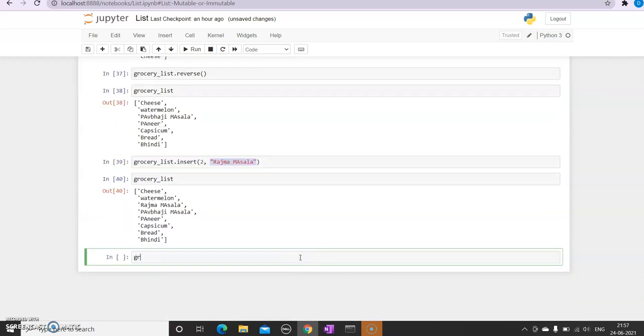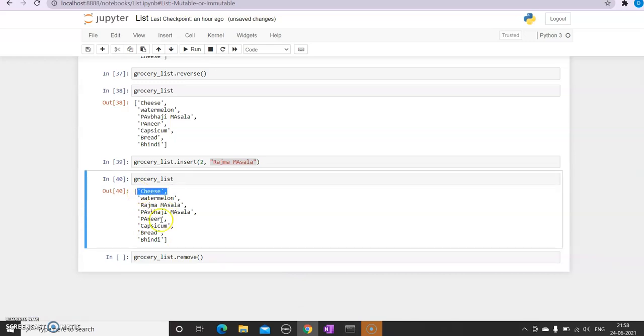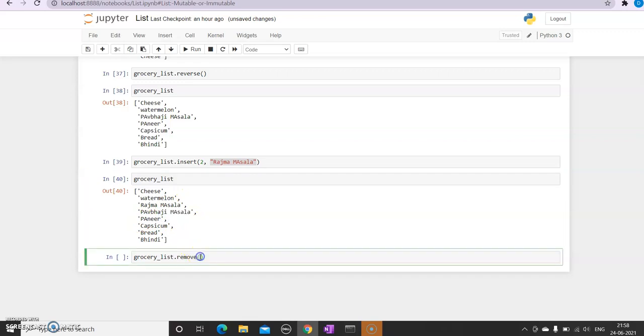So I think, let me see, insert, index, pop, remove is left, right? Just remove is left. So let me check what this remove function does. It removes the first occurrence of the item. Suppose I want to remove this cheese item from my list, or I want to remove this paneer option from my list. What I will do, I will write here paneer, right?